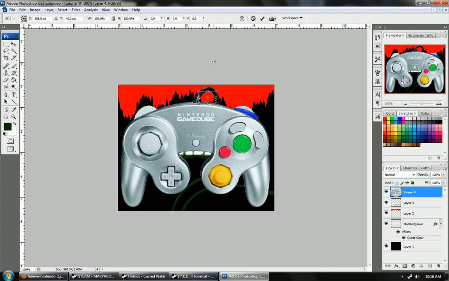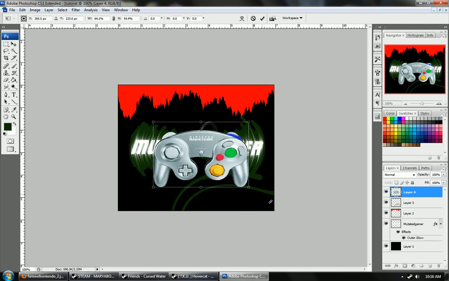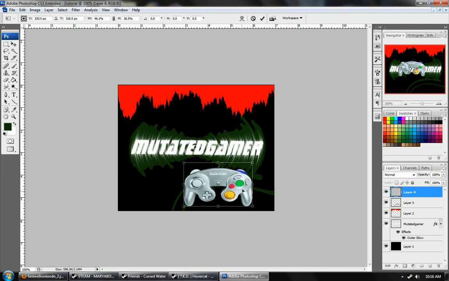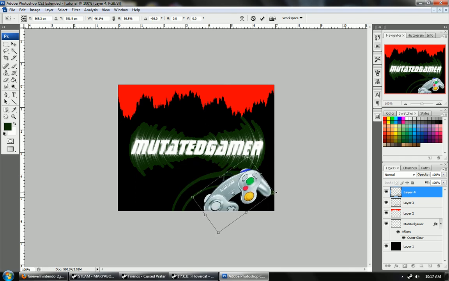Now we can hit Control T, and we'll select the GameCube controller itself, and we can just move that all around. You don't have to make the new layer; it automatically makes it, but I like making it just for easier sakes. Then we can just rotate this around, shrink it down, anything you really want. Just make it unique how you would like it. Or maybe you don't want to put an image in there.